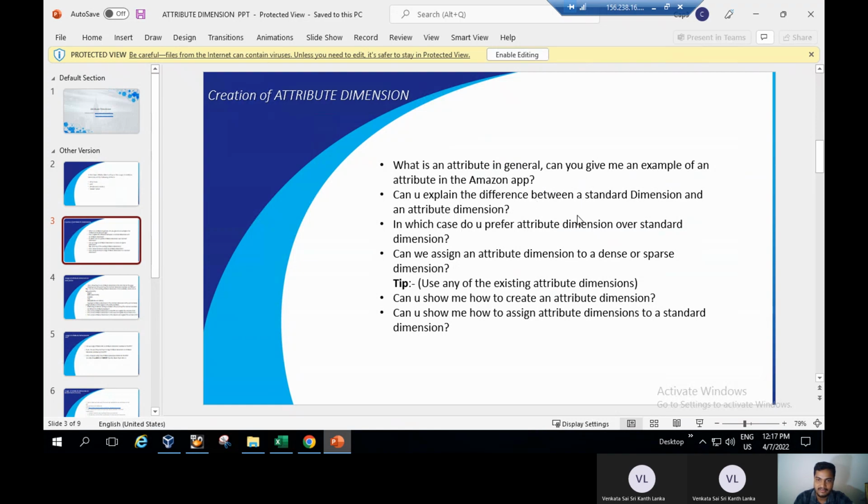Can you explain the difference between a standard dimension and an attribute dimension? The standard dimensions are used in the business process where we make the calculations in our application, and the attribute dimensions are used just for reporting the data. In which case do you prefer the attribute dimension over the standard dimension? While categorizing the data to describe the characteristics of data, then we use the attribute dimension over the standard dimension.